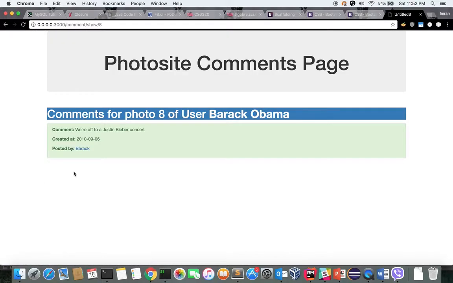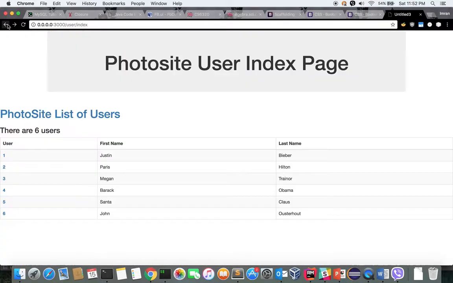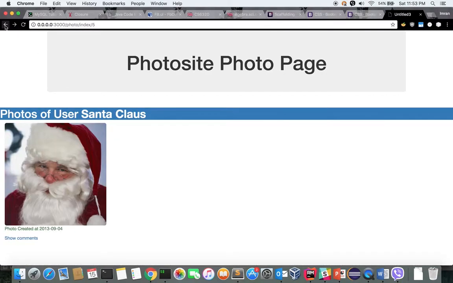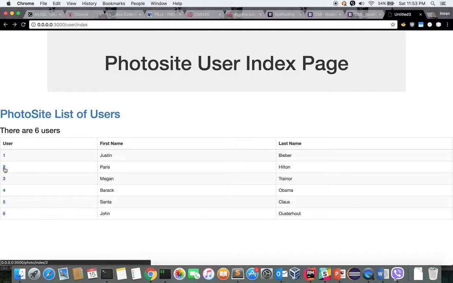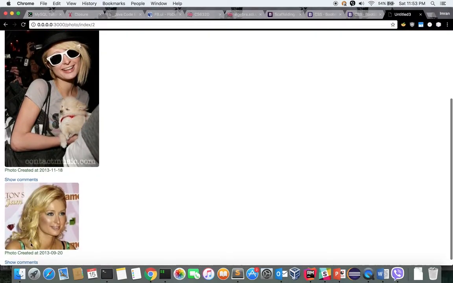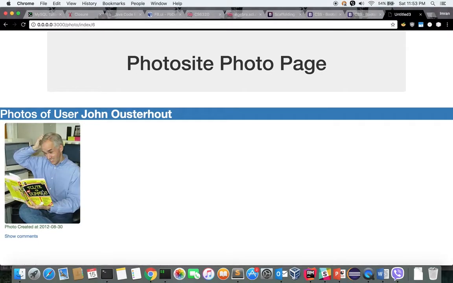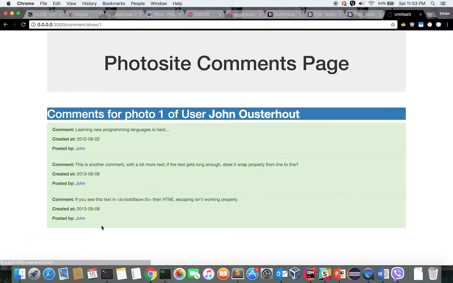Then here, similarly we have Santa. It was created by user Santa himself. And then we have Paris. So this photo of Paris, the comment was created by user John, and so let's see how it links back to the user John. Right, John has just one picture, and let's see all the comments.